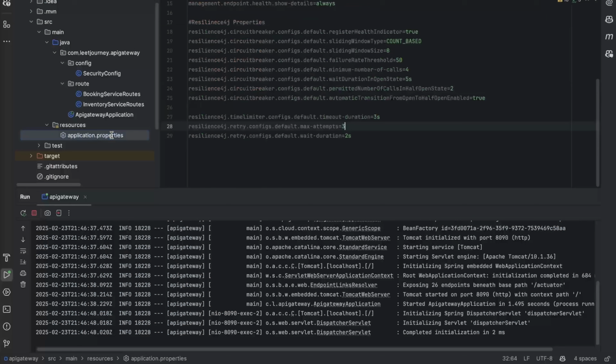And because we have also added timeout durations, what this means is if an endpoint times out for more than 3 seconds, it's going to be considered as a failure. So you can also do that test. You can simply add some kind of wait in the booking service endpoint. And when that wait is triggered, the circuit breaker is going to get activated.